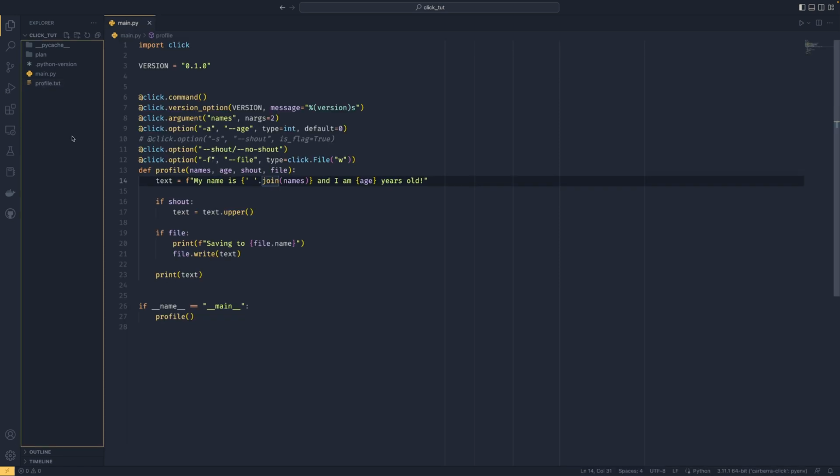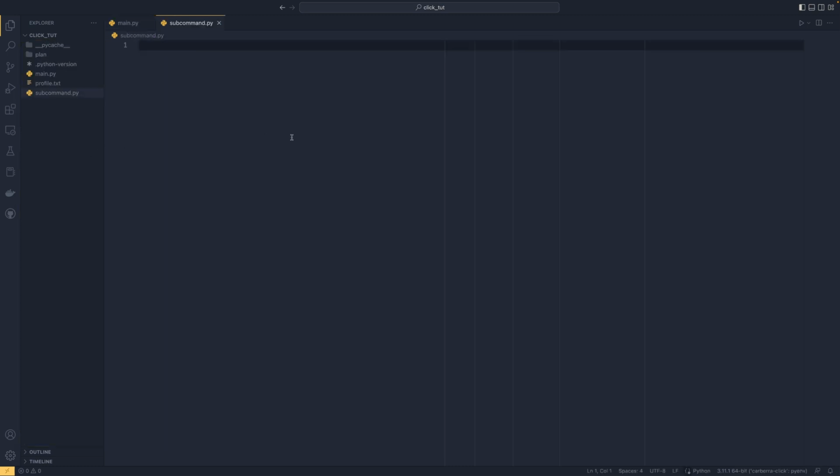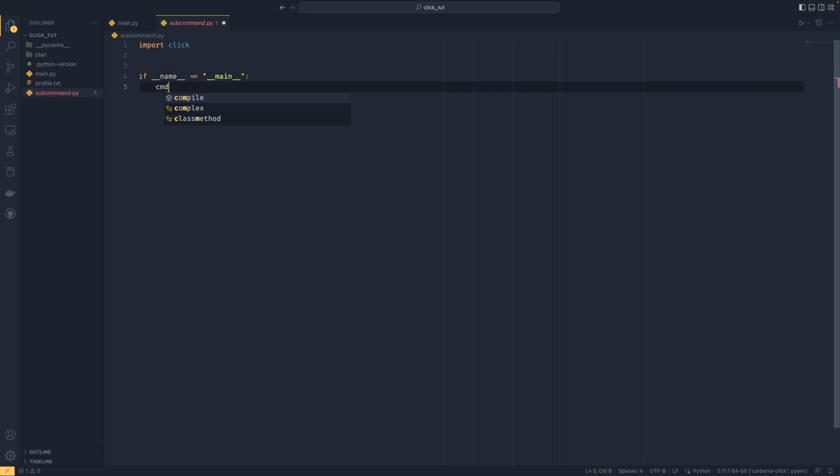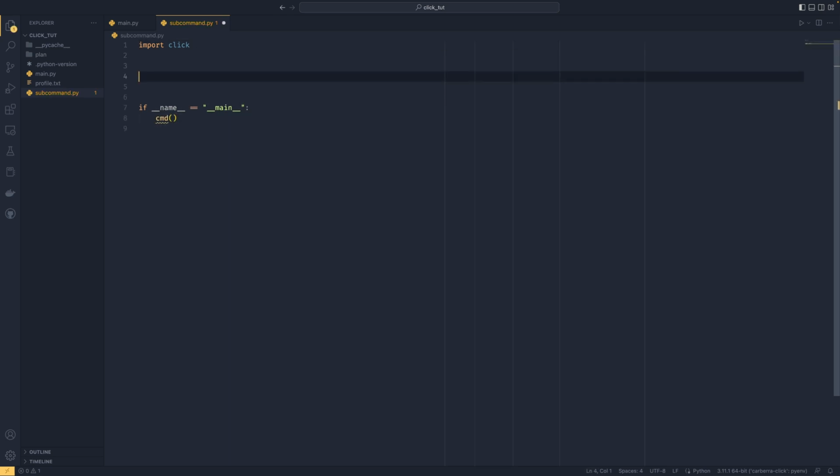So before I go, there is one more quick thing I want to show you. I am actually going to create a new file for this because I think it'll be a little bit easier. But I want to show you how to do subcommands. So we can import click again, and if we have, say, if name equals main, then we can call our soon-to-exist cmd function.